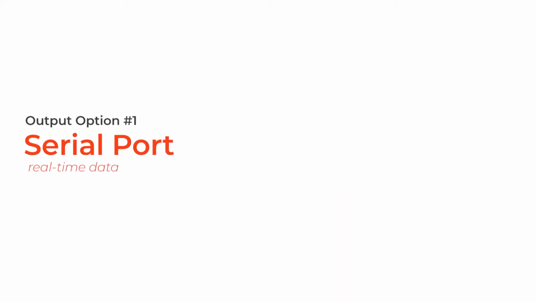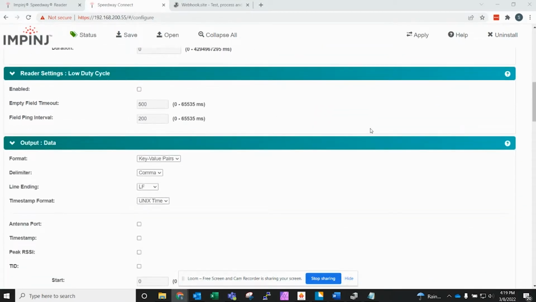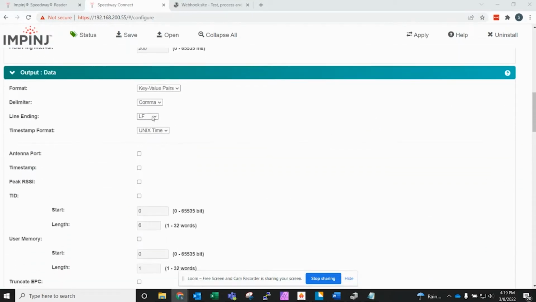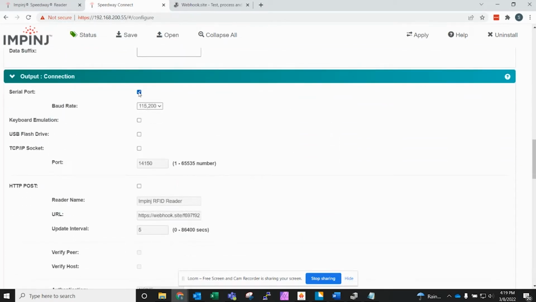Serial port, real-time data. For this output option, we leave most of the normal factory settings the same, but I do change the line ending from LF to CRLF, just so the data is formatted in a way that's easier to read on screen. I check the box for serial port and then apply the change settings.